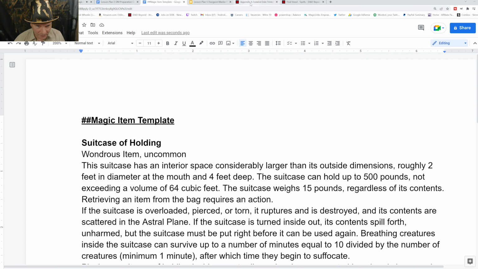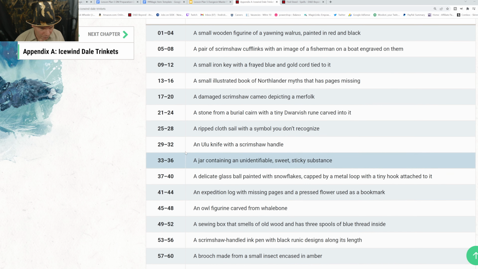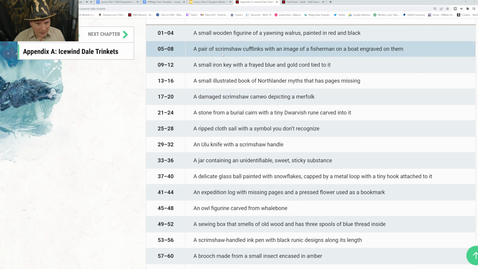Let's see what this is going to look like. 30 from Noroak. What does 30 from Noroak look like? A knife with a scrimshaw handle. I hate the idea. I don't know what I'm supposed to do with this. No, nothing wrong with your number, Noroak. I don't know what to do with it. 5. What is 5? A pair of scrimshaw cufflinks with an image of a fisherman on a boat carved on it.